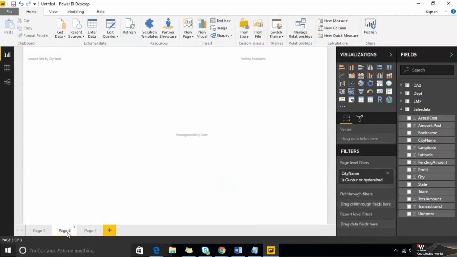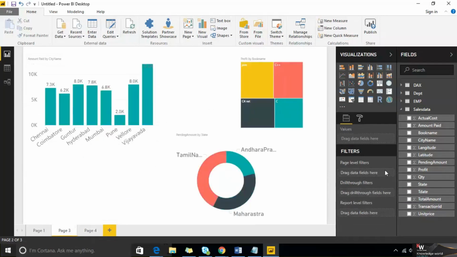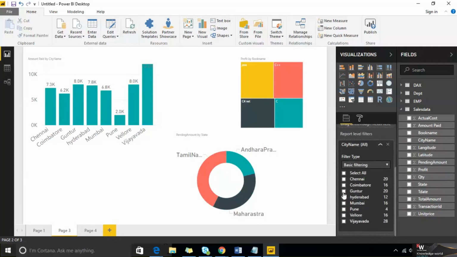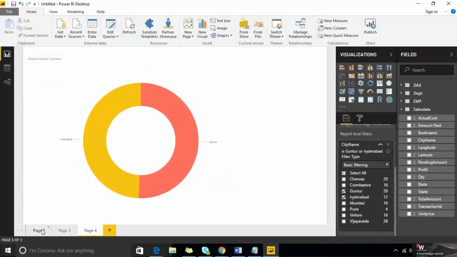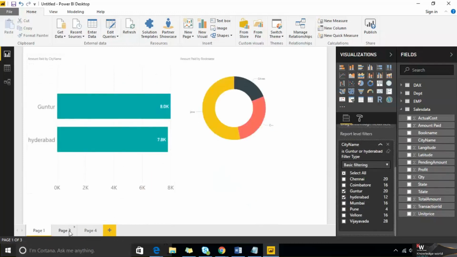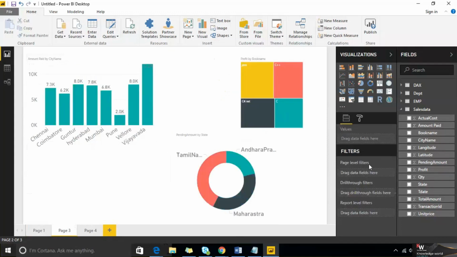Let's consider a scenario where for the complete report itself we need to represent only that filter. You need to apply a filter at the complete report level, so you provide a filter at the report level filter. You select Guntur and Hyderabad. Now go to any other page and see that all the pages got filtered. Those are the three types of filters that you have: visualization level, page level, and report level. Based on your requirement, you can hide the data based on the business requirement.